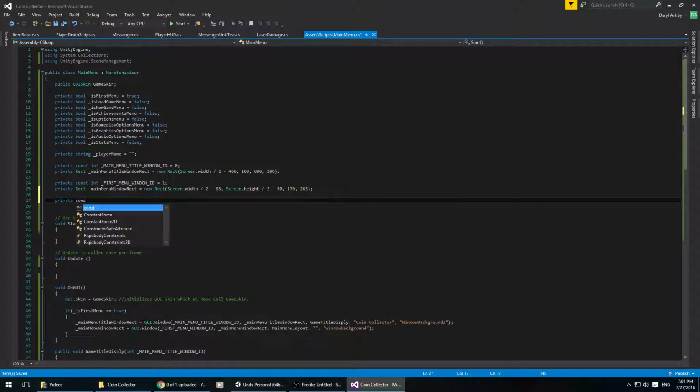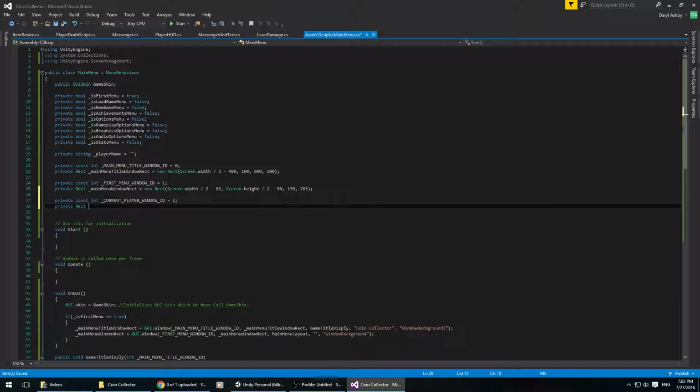So private const int _currentPlayerWindowID equals 2. Now on our private Rect _currentPlayerWindowRect equals a new Rect. I want it 10 from the left, 10 from the top. Let's do it 200 wide and 32 high.